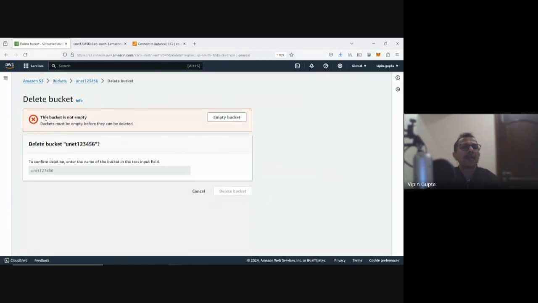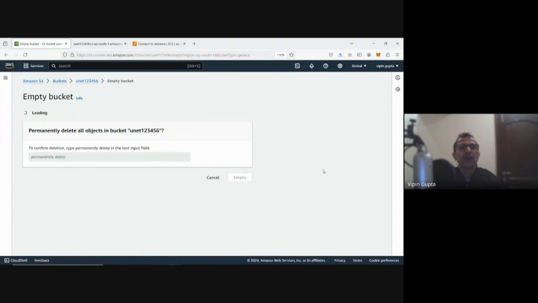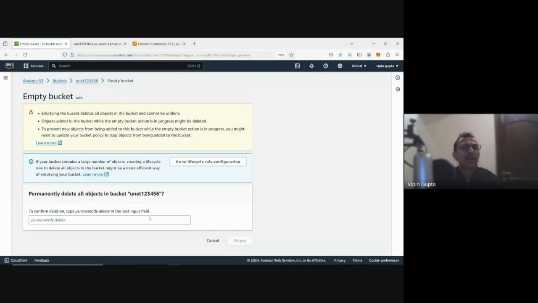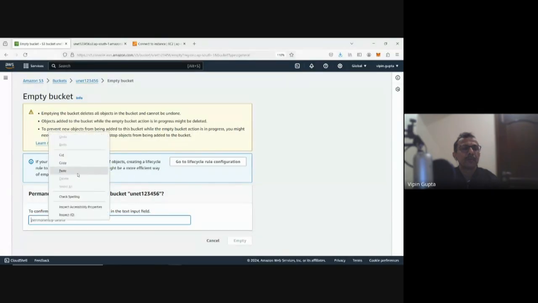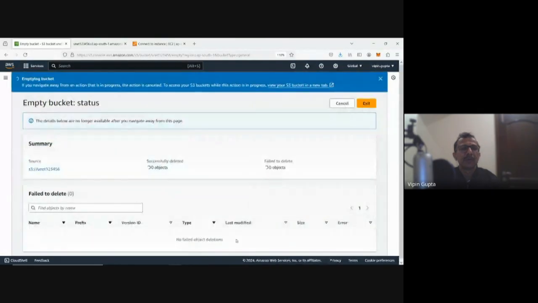Now it is saying the bucket is not empty. That means you cannot delete the bucket until you empty it. So we say empty bucket. Again, it is saying permanently delete all objects, so here we have to type the message. Copy. Paste. So we have emptied the bucket.